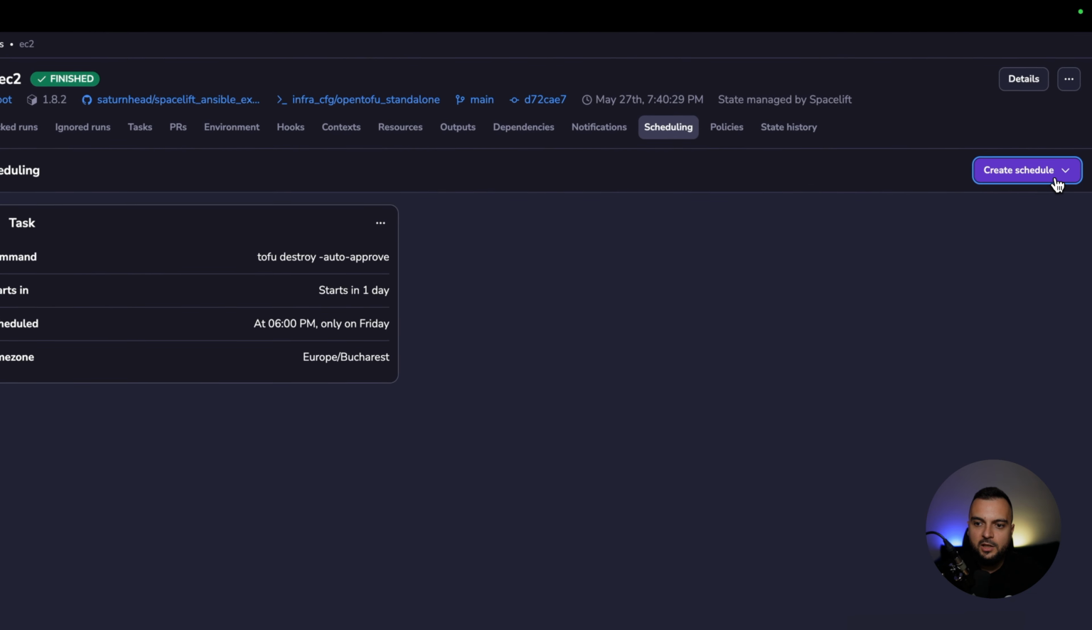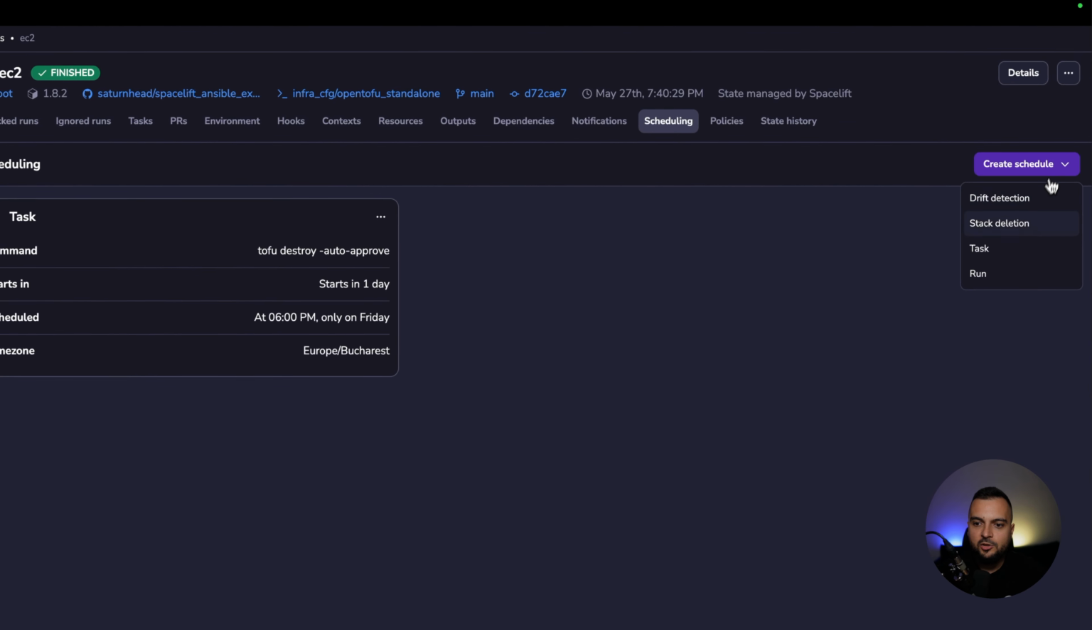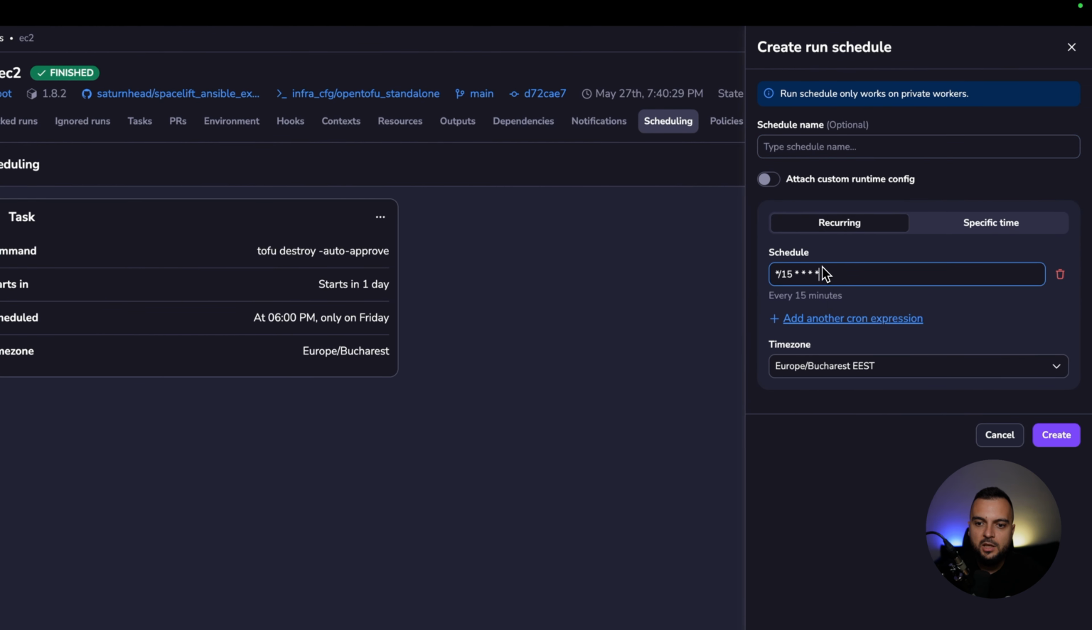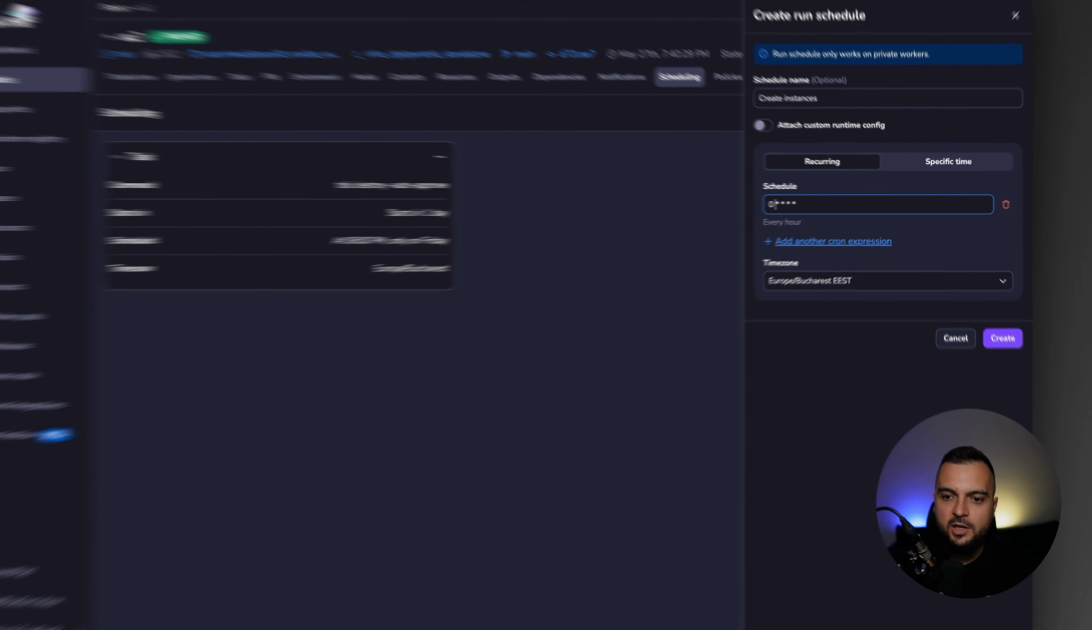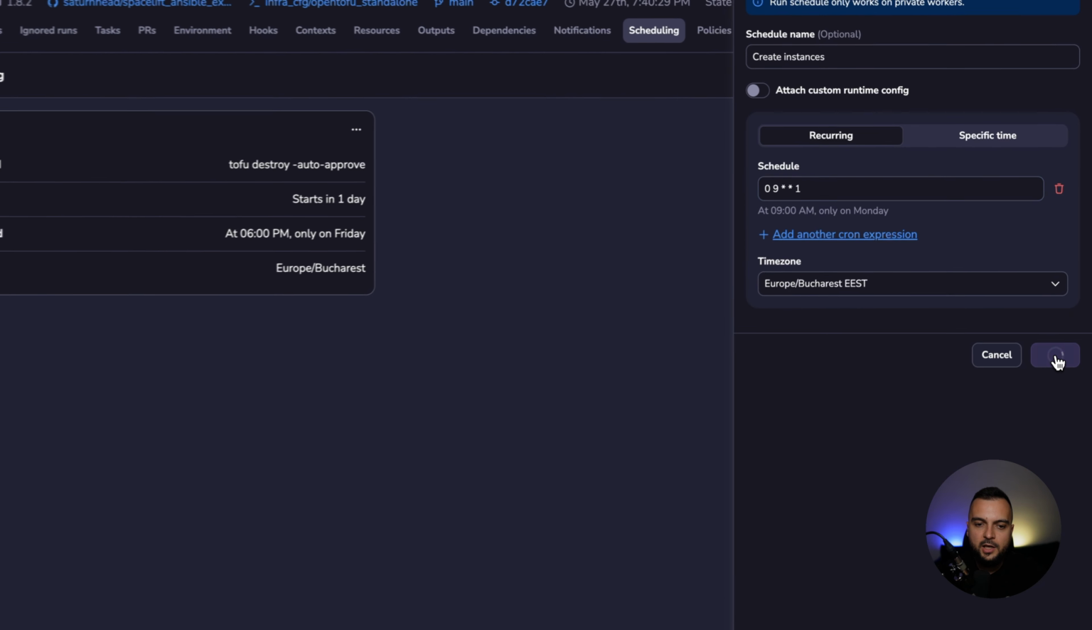And similarly, if I want to create them when I start work at 9 a.m. on a Monday, I can just create another schedule for a run in this case. And again, this would be a schedule. We have to add a name. Let's say create instances. We can now add the cron schedule for it. So let's run it at 9 a.m. on a Monday and click on create.